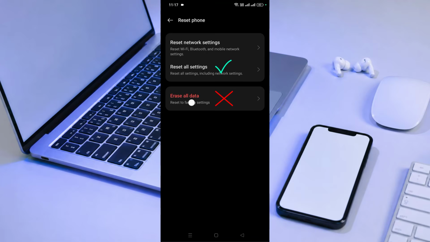One important thing to remember, this is not a factory reset. Do not select the Erase All Data option below, because that's the factory reset option. With Reset All Settings, your photos will remain safe. Your videos will not be deleted. Your apps will stay installed. Your contacts will remain unchanged. All your personal files and data will stay exactly as they are. Only your customized system settings will return to their original default values.